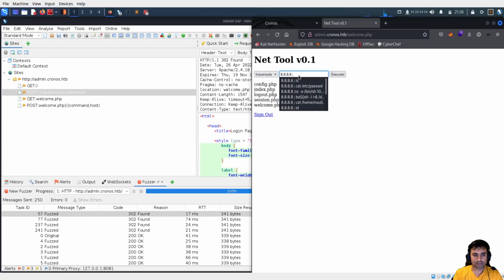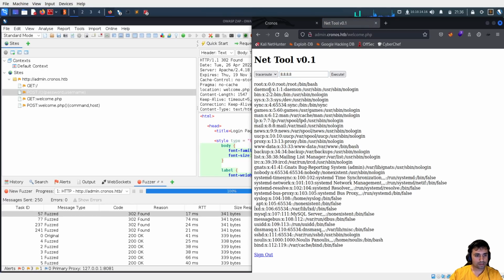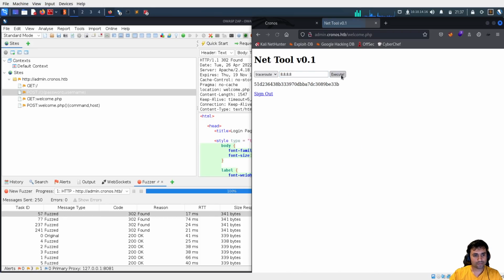Let's see if we can get the user. Yep, so we can see our user is Nollis. That's okay. Let's do cat /home/Nollis, let's get the user.txt. Yep, so that's the user.txt.